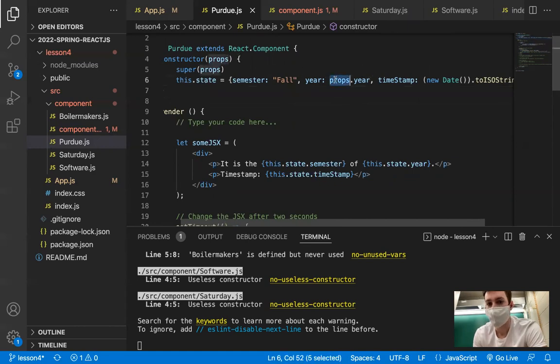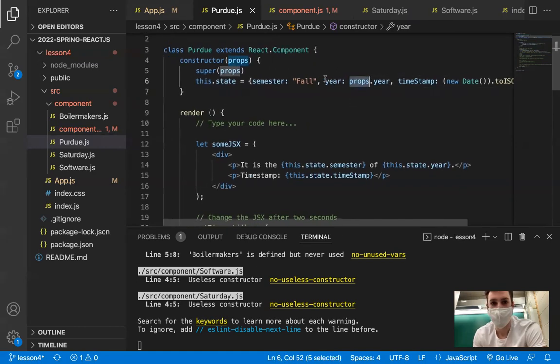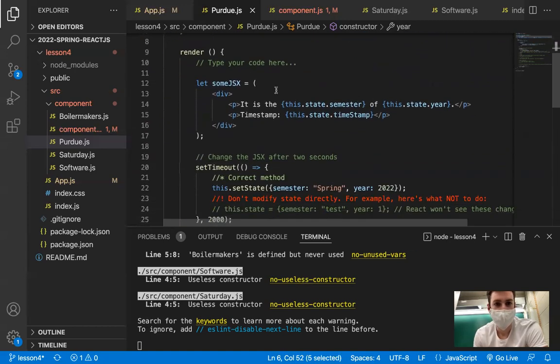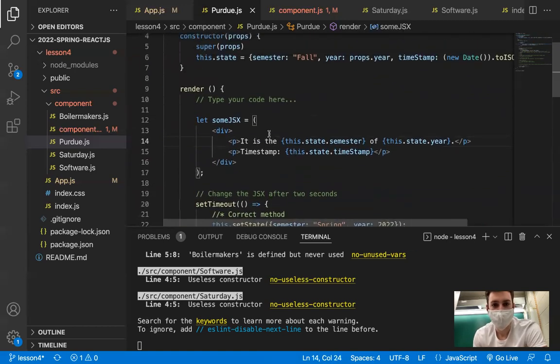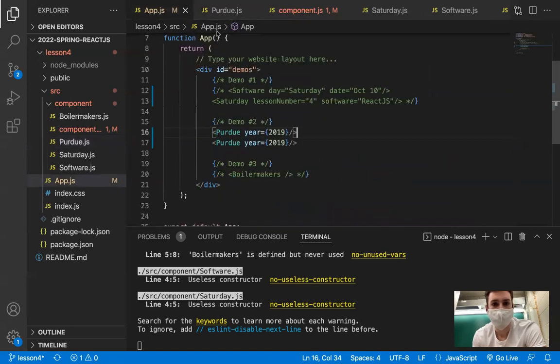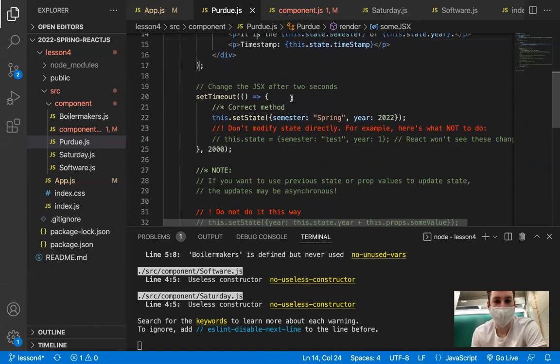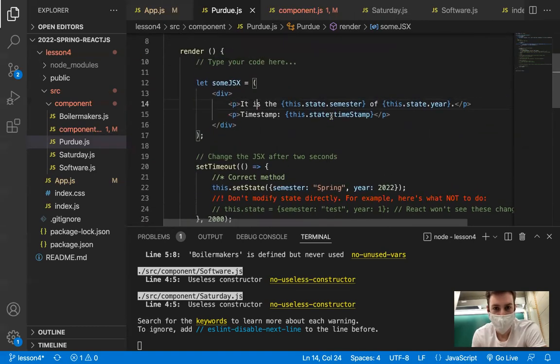And you don't need this keyword when you're dealing with props here in the constructor. And then I'll get to the timestamp in a bit, but this is just the JavaScript syntax for that. But then what you'll see at the start is it is fall 2019. You'll see 2 instances of it, which is going to show you how state works, and we'll have the timestamp. And then I made a timer here, so it's going to update the state after 2 seconds. It'll change it to spring 2022, and I'll talk about the comments in a sec.